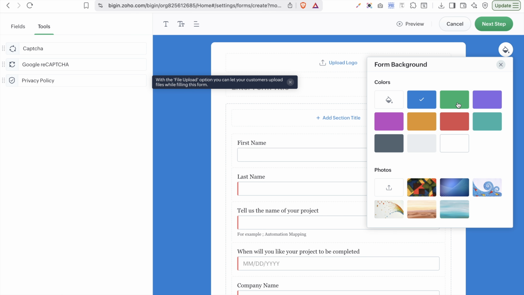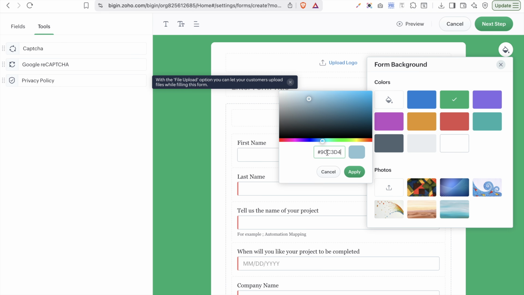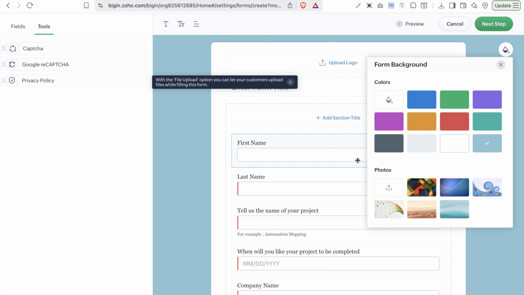So you can also change this. You can also use an image, or you can use a custom color. So let's say the color you are using for your business is not here. All you need to do is just click on here and put in the color code, and it's going to generate the color, and then you can click on apply.